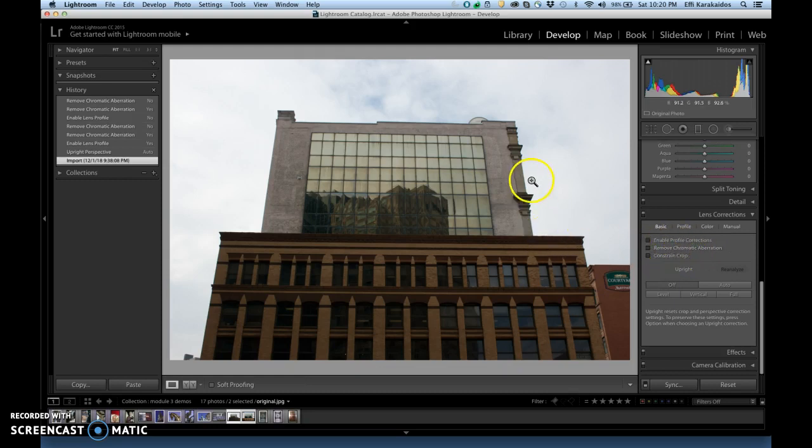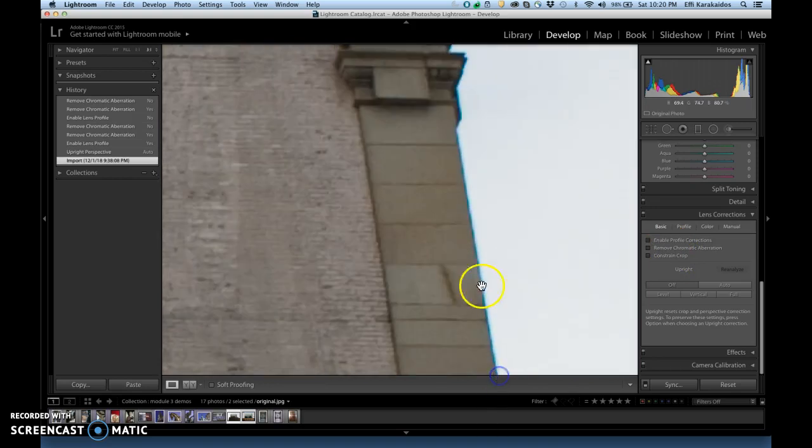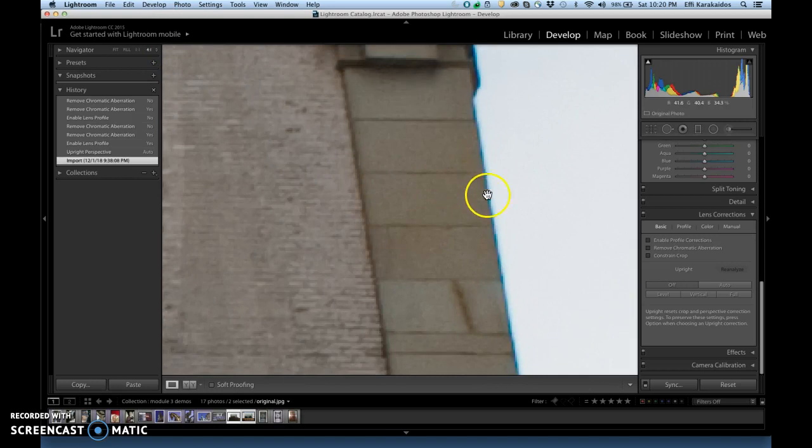Chromatic aberration has nothing to do with angles, but this image happens to have some chromatic aberration. Occasionally, an unwanted color will form at the edges of your images. Here there's an aqua or blue color. If I simply click on Remove Chromatic Aberration, you can see that Lightroom did a really good job of removing that for me.